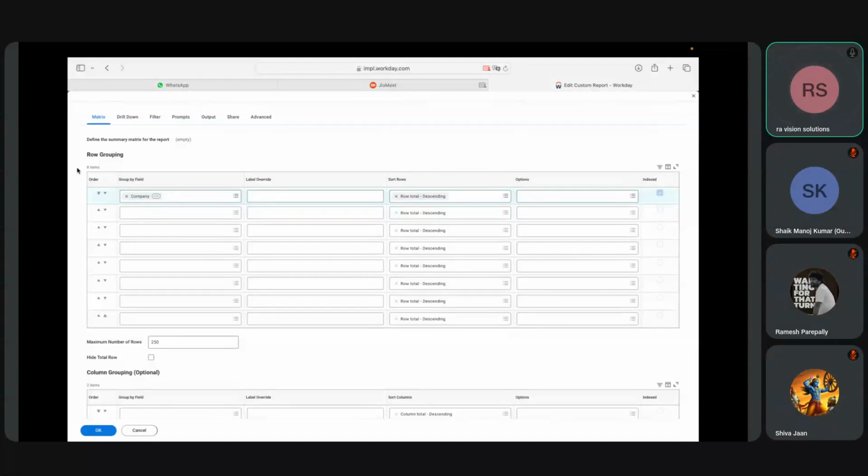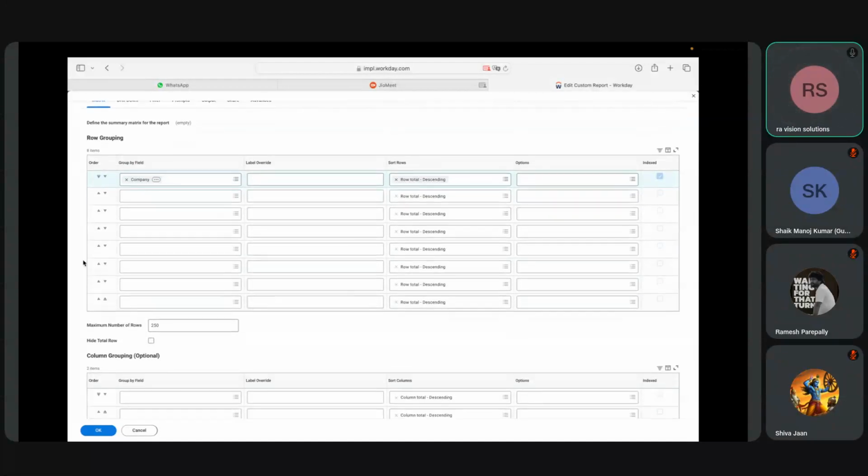Here if you observe, in row grouping, the maximum number of rows that we can define is 8 rows here. So let's see the group by field. We have seen company. I'm giving the name company.